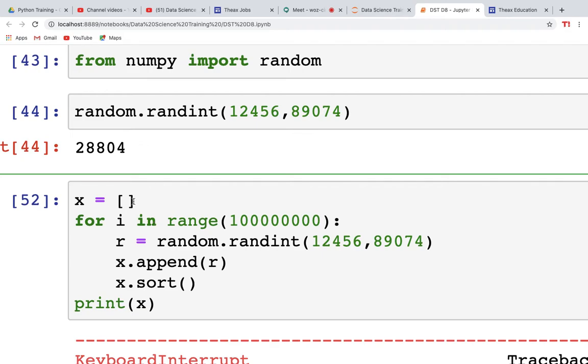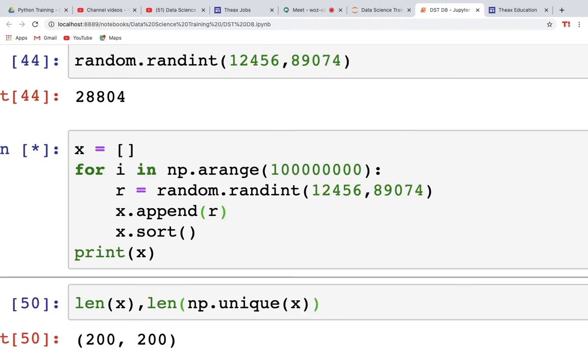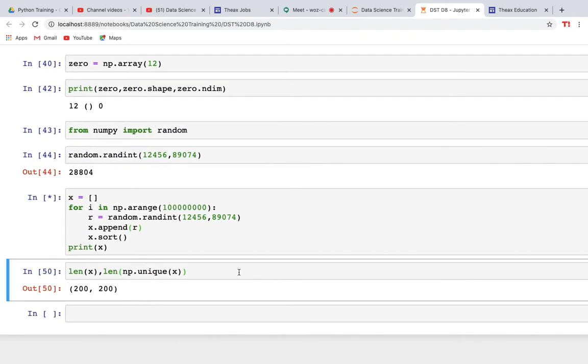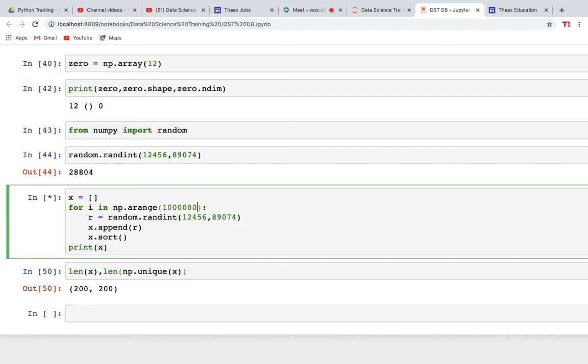This is a list, right? So for in a range of np.arange, go with these things, append there and submit. So this will probably take very little time as compared to the list. Let's do some of the listings.